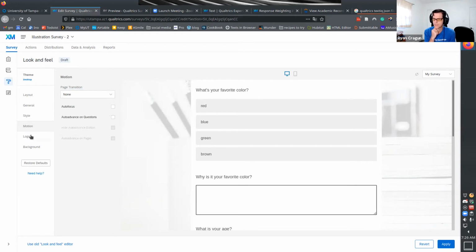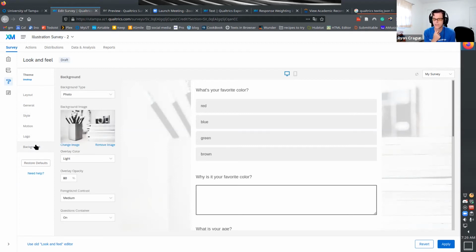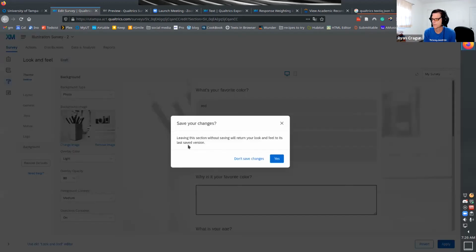A couple of other options there. If you wanted a logo in here, which I've done for some of my university surveys, you can do that. And then you can also change your background image. So this is just kind of the look and feel of the survey. Very basic, but you can customize everything in there. And then we get to some of the more powerful stuff.